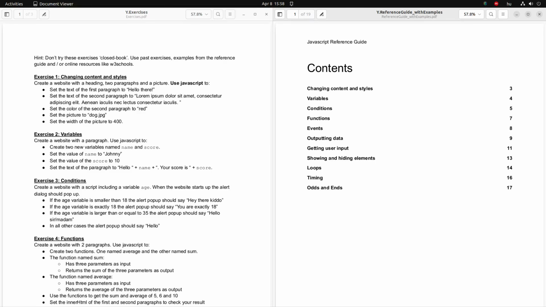I've created two PDF documents. On the right hand side we see the reference guide. The reference guide contains chapter by chapter everything we need to know according to the syllabus. On the left hand side I've got a list of 10 exercises. Each exercise corresponds to one of the chapters. You can download these PDFs from the link in the description.